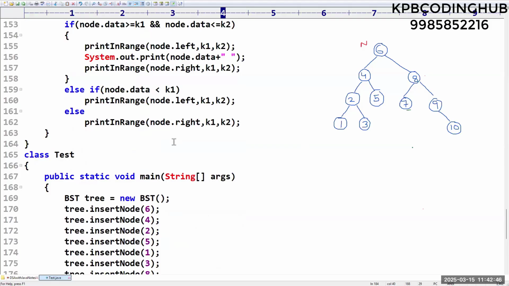Can you please cross check? What is the node value that we have given? This one. What is the range that we passed? 1 comma 5, k1 and then k2. Now check the condition. Node 6, is it greater than or equal to 1? Yes. So 6, is it less than or equal to 5? No. Then node dot data 6, is it less than 1? No. 6, is it greater than 1? Yes. We are printing in its right side.